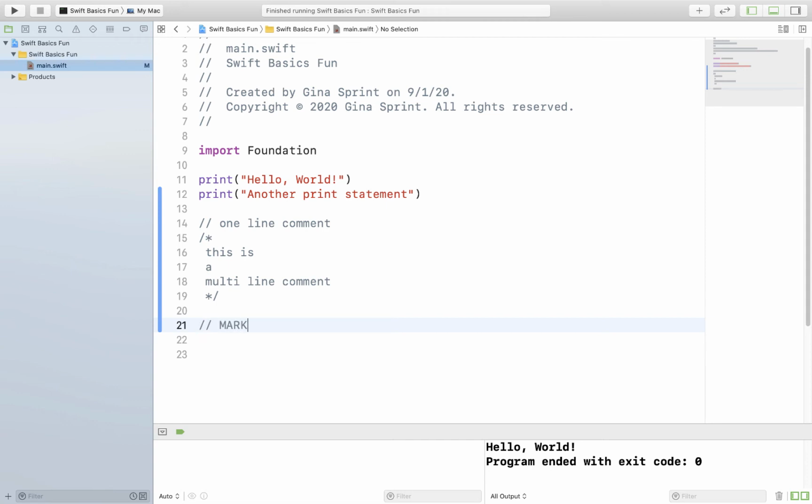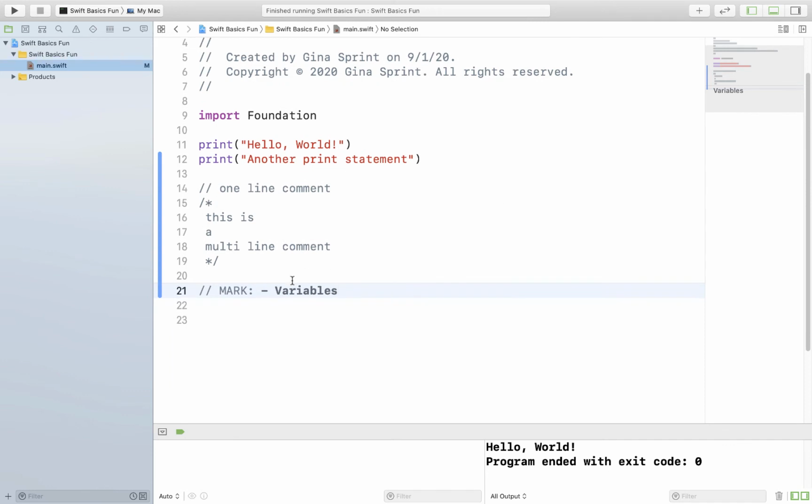Next, I want to show you the use of a mark. If you write mark, colon, dash, and then some sort of label like variables, representing that this area of the code is going to introduce you to variables in Swift, then you can effectively make a divider and a label in your code, which is really cool. If I click up here on my mark variables, you can see now my jump bar is showing me where I'm at inside of my Swift file. So this is just a nice way to document and organize your code.